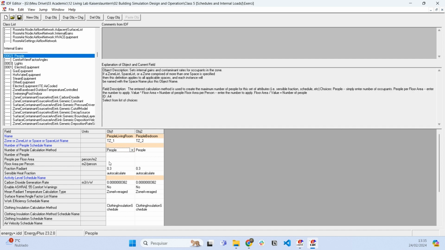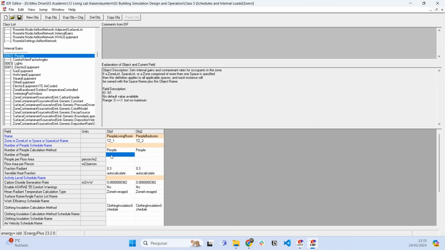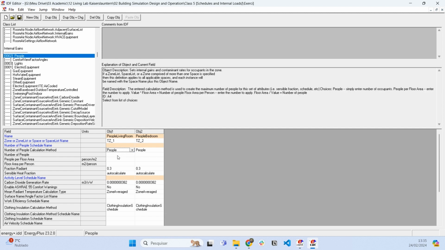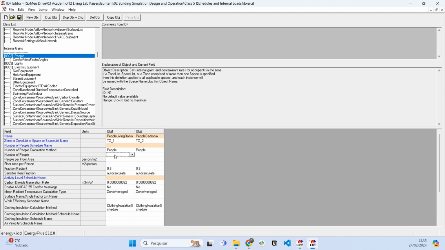So the next input is going to be the calculation method. Again, we have three types of calculation method. It can be the total number of people, it can be people per area, or it can be area per person. So let's choose, as the instructions tell us, one person living in this house. So it's going to be basically people, and the number of people is one.